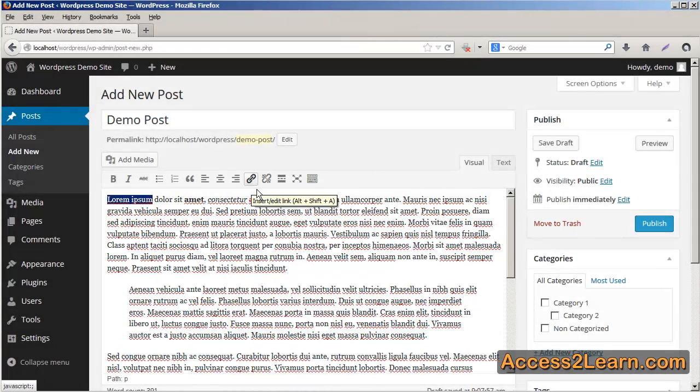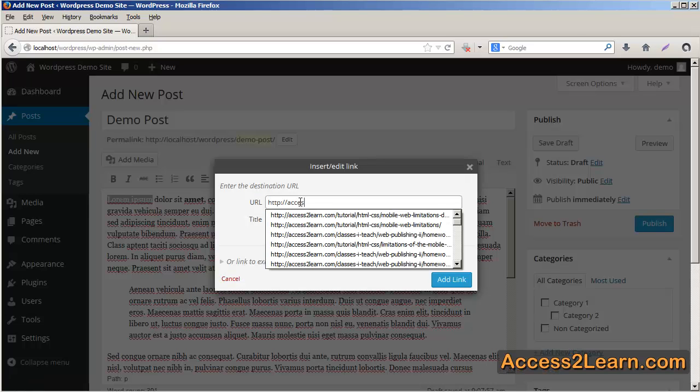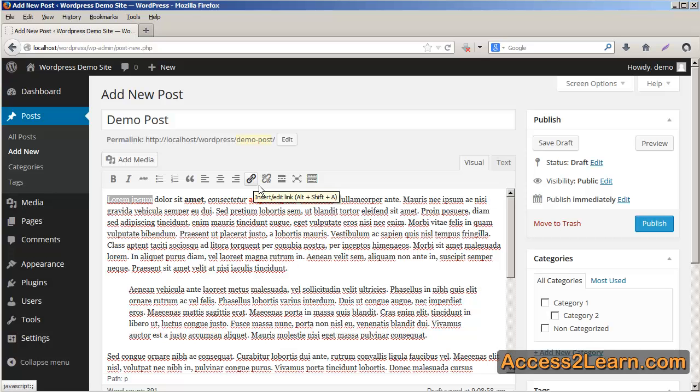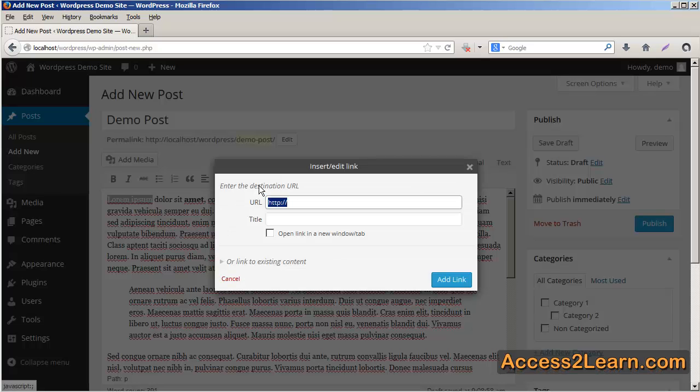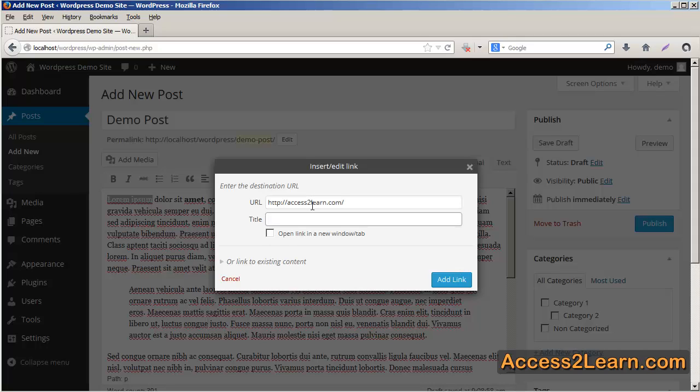If I select text, I can insert a link. I can click on the Insert Edit Link. If I want to link to an external website, or I know the address, I can simply type it in the URL. I can provide an optional title that will display if the person hovers over the link, and I can choose to open my link in a new window.